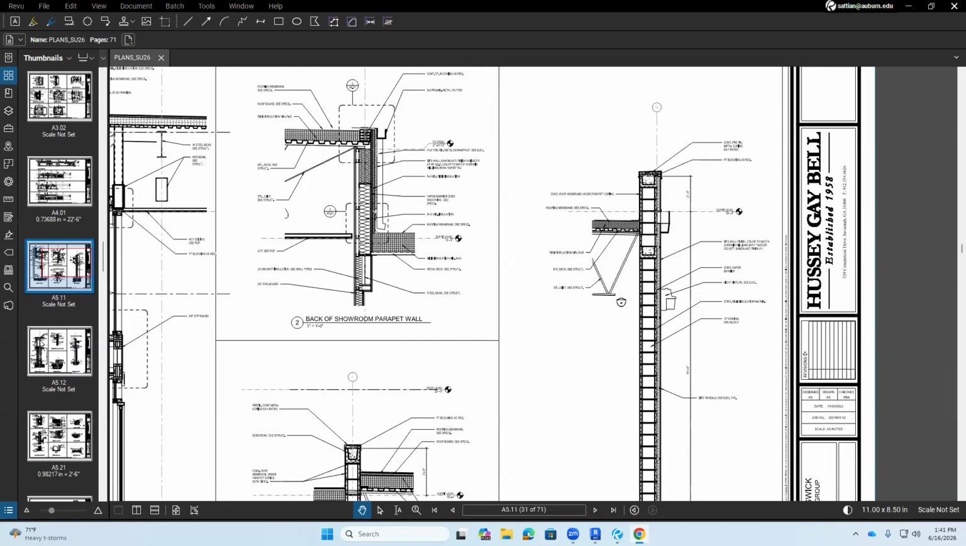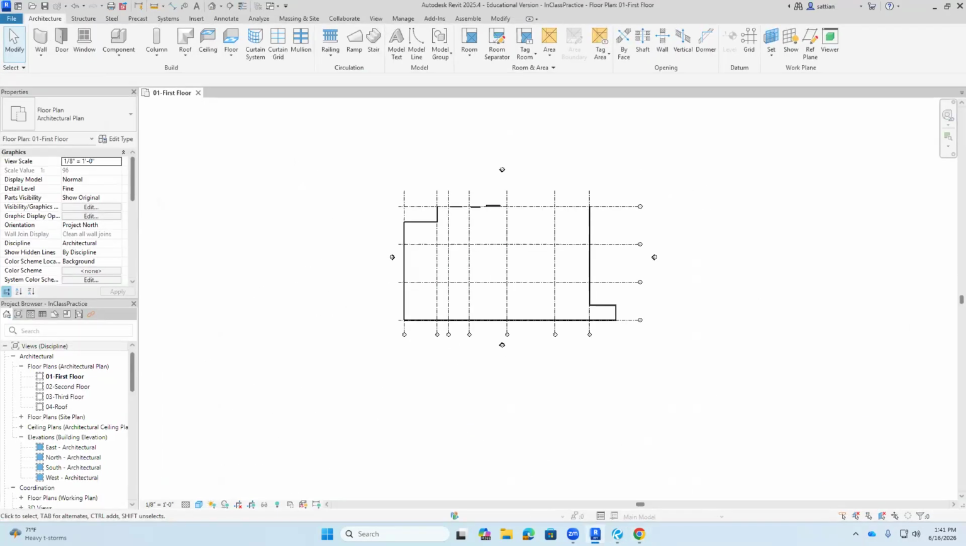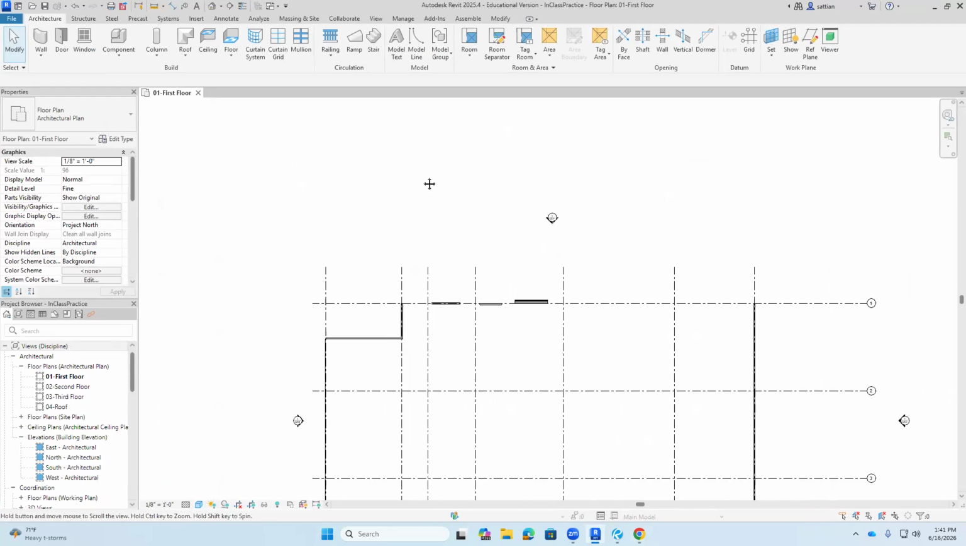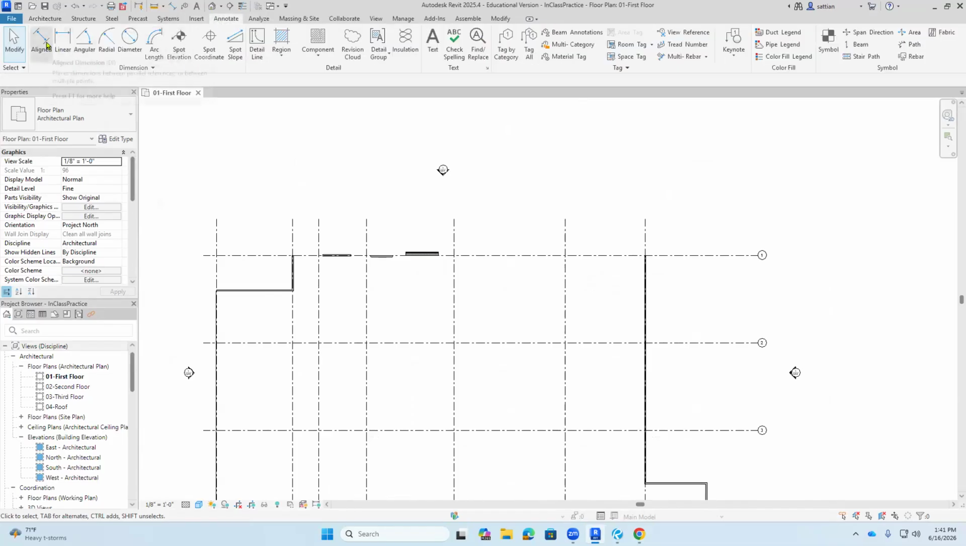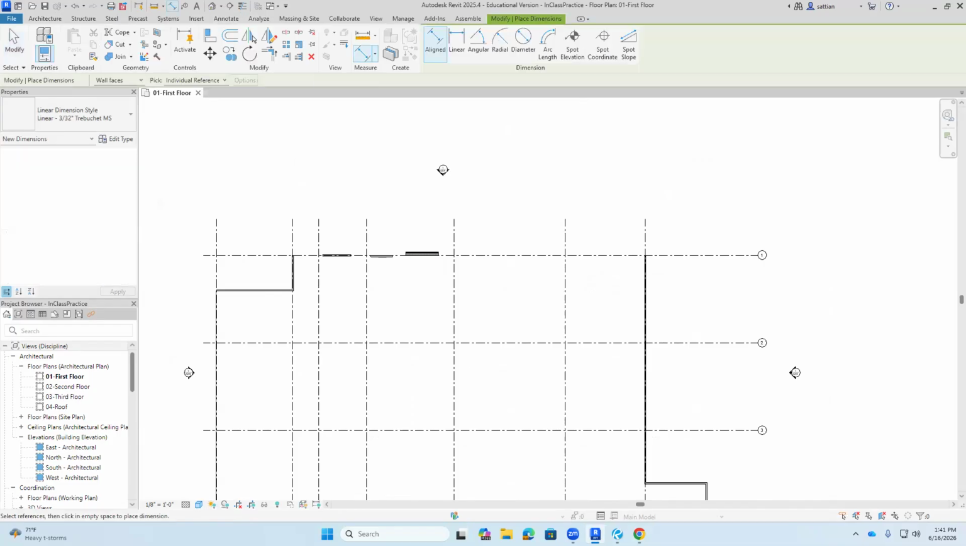Let me show everybody how to do it. All right, guys, the question I have in front of me is, how do I show my dimensions? If you want to show dimensions, here's how you do it. Click on Annotate, Aligned, and then click all the lines.